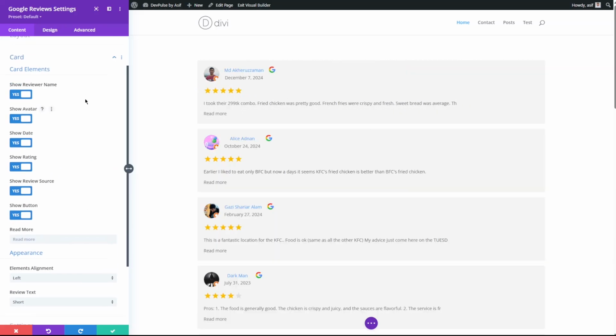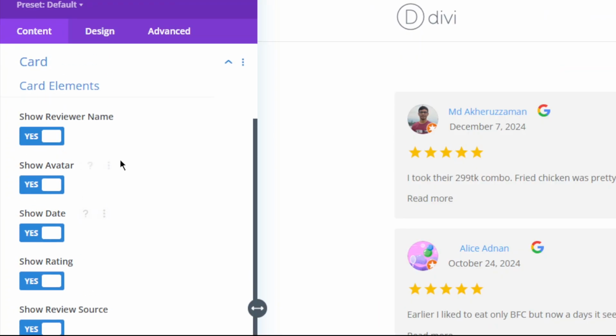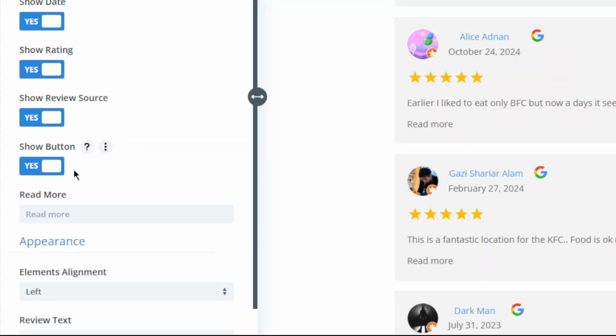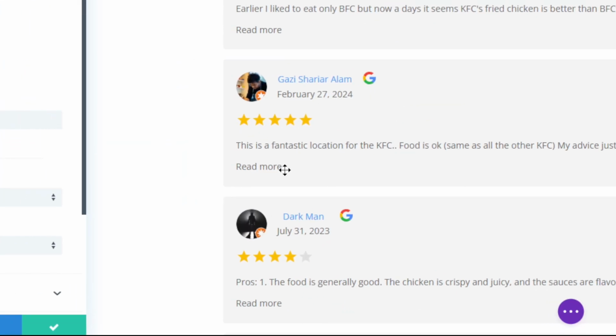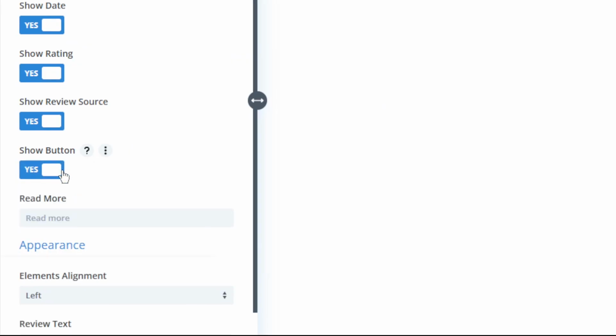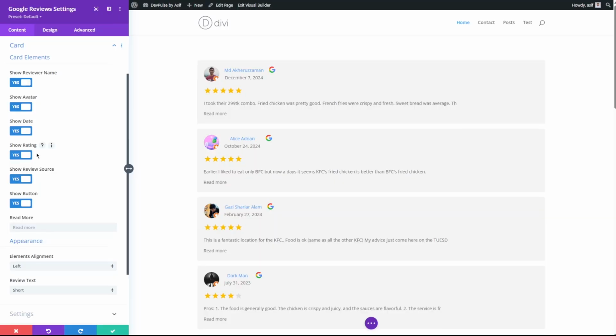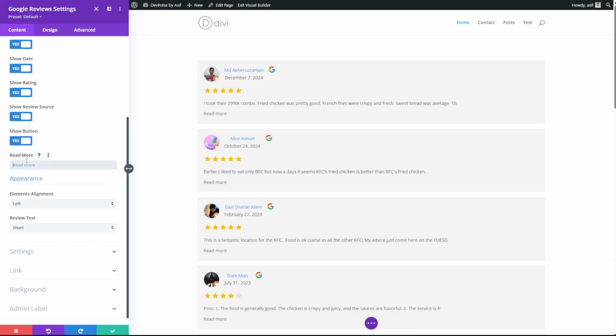Let's jump into the card. And as you can see here, there are several toggle buttons to decide which things we want to show and hide in our review card. Let's start with the button. As you can see here, there is a button called Read More. We can show and hide this button. Also show reviewer source, that means Google, and show and hide the rating, show date, that means the review date, show avatar, which means the reviewer image, and show the reviewer name. And you can customize the Read More button from here.